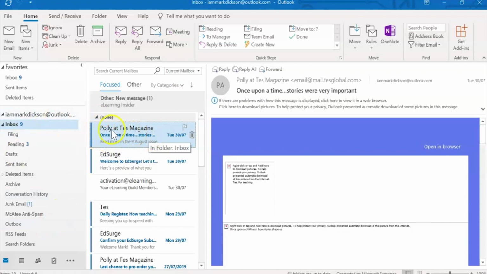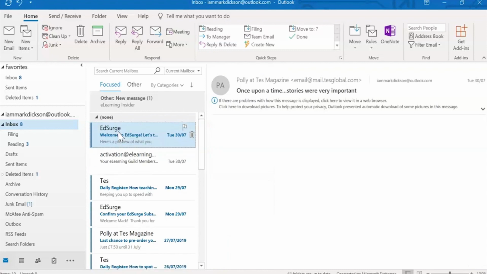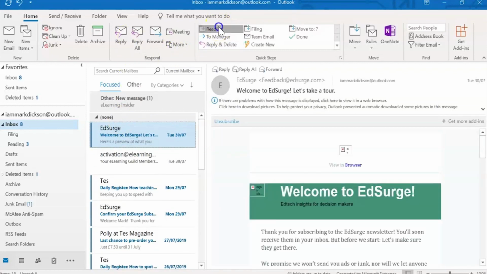Now when it gets to this one, this is kind of like some updates to tests and things. I'm just going to delete those ones. I'm not really interested in that. So I click delete, and then EdSurge can go back into reading.